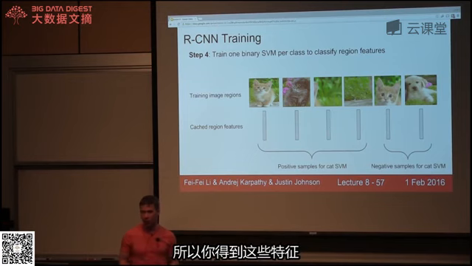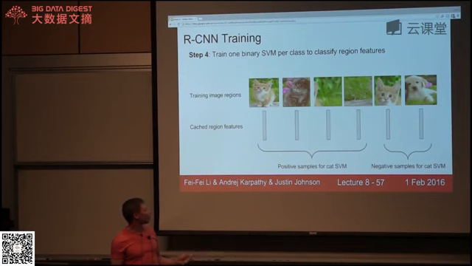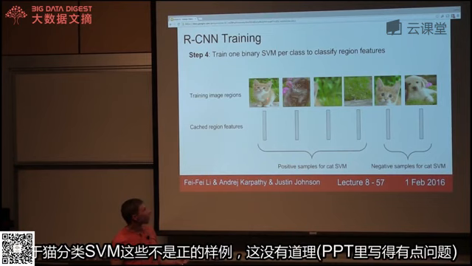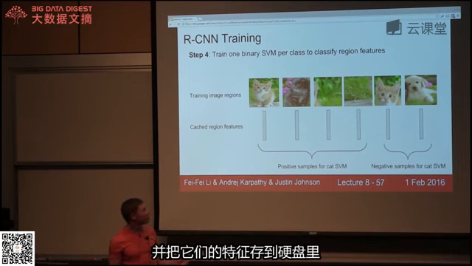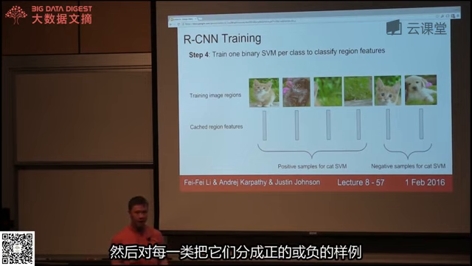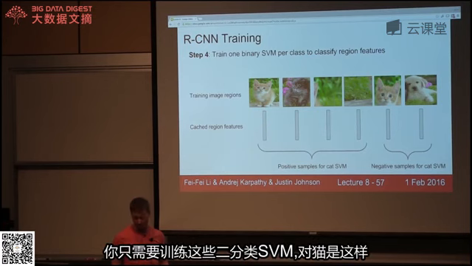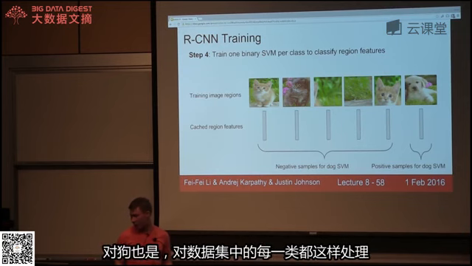They just use libsvm. So you have these features. Those aren't positive samples for a cat SVM. That doesn't make any sense. But you get the idea, right? You have these different image regions. You have these features that you've saved to disk for those regions, and then you divide them into positive and negative samples for each class, and you just train these binary SVMs. So you do this for cat, you do the same thing for dog, and you just do this for every class in your data set.